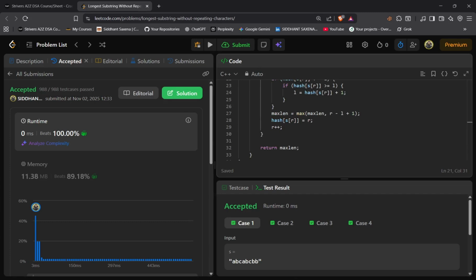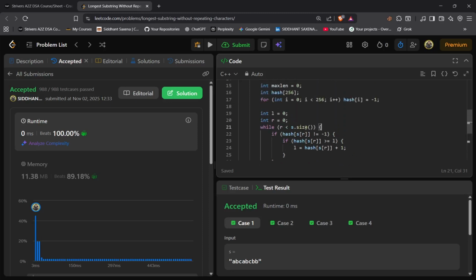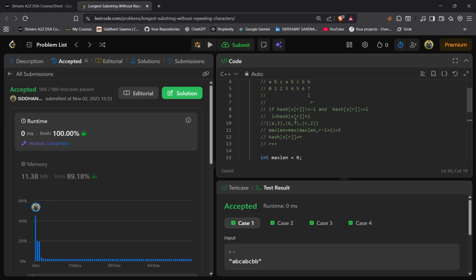So now we will calculate the time complexity. See, the while loop is running with the R pointer running from 0 to n. So I think time complexity should be, what do you say? Time complexity should be big O of n. And space complexity is the same, a 256 size array, so big O of n. This is the perfect 100 by 100 solution.